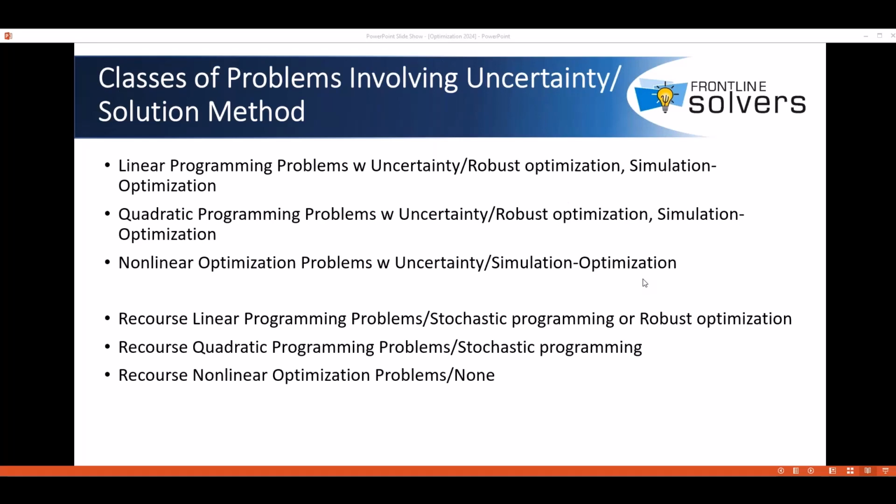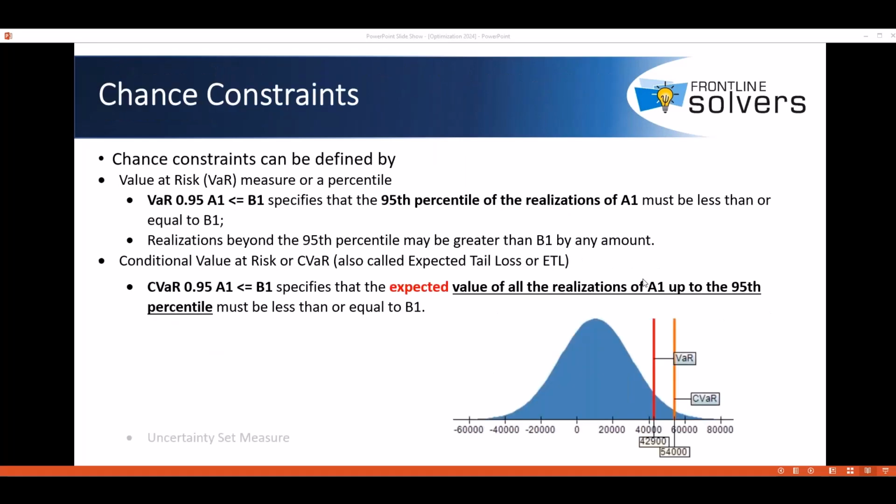applied to these problems. If a constraint depends on uncertain variables and normal decision variables, we must specify what it means for the constraint to be satisfied. For example, we might specify that the constraint must be satisfied 95% or 99% of the time, and it can be violated 5% or 1% of the time. This is one form of a chance constraint. It must be satisfied for all realizations of the uncertainties up to a given percentile.